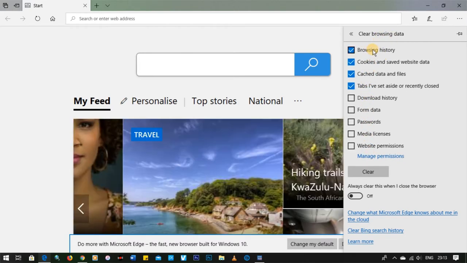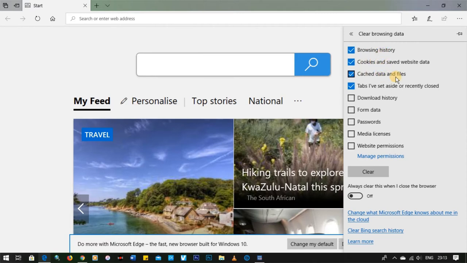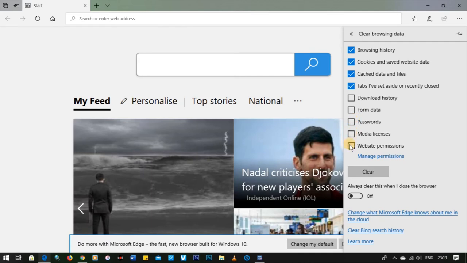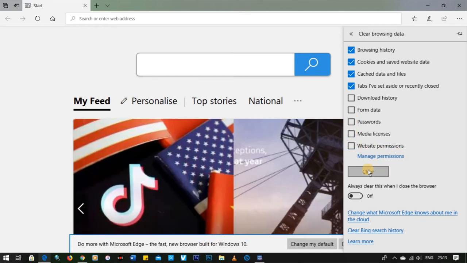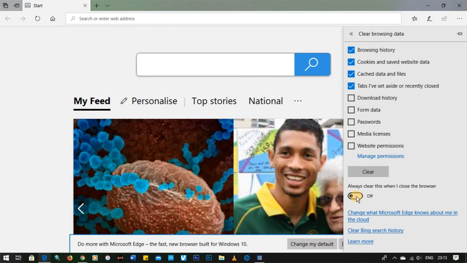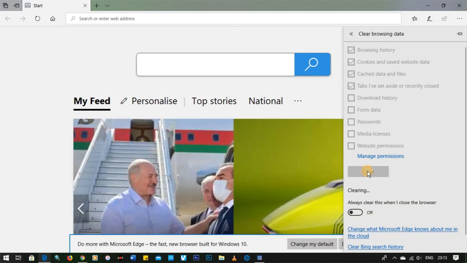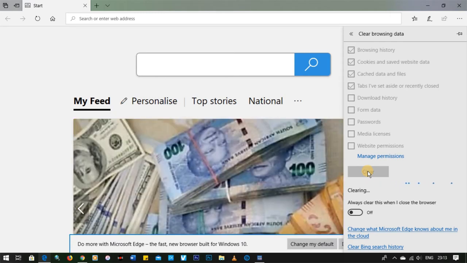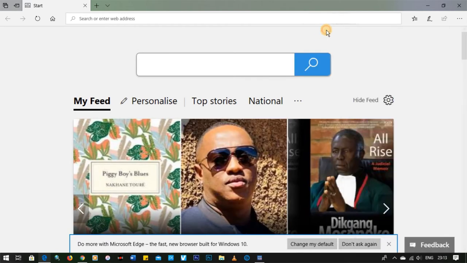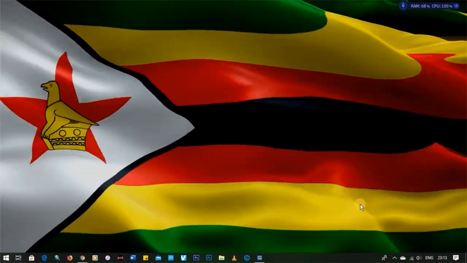What I would urge you to delete is your browser history, your cookies, the cached data and files, the tabs set aside or recently closed unless you need them, then your download history, form data, media licenses and website permissions. When you've done that, you say Clear. You can opt to have this clear every time you close the browser, but I'm going to keep it off. So you press Clear and wait for it to clear. This is specifically for Edge, but it is a similar method in Google Chrome, Opera and any other browser that is out there. When you're done with this, you can close it and we'll move on to the next one.